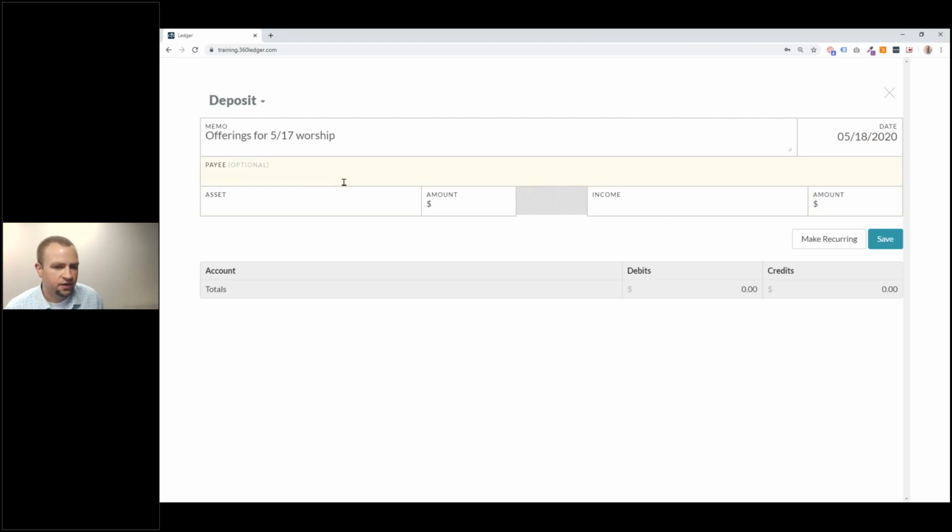Well, payee shows up here. We don't have to worry about payee with most deposits unless we are getting maybe a credit back from an organization. If you are doing offerings like we're doing here, that is all handled through Church360 members. So you don't actually have to worry about putting a payee in. And we mark it as optional.